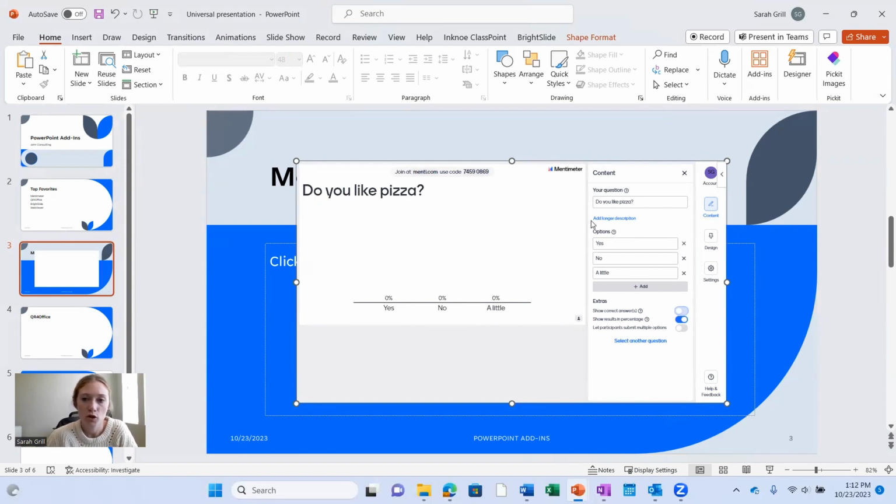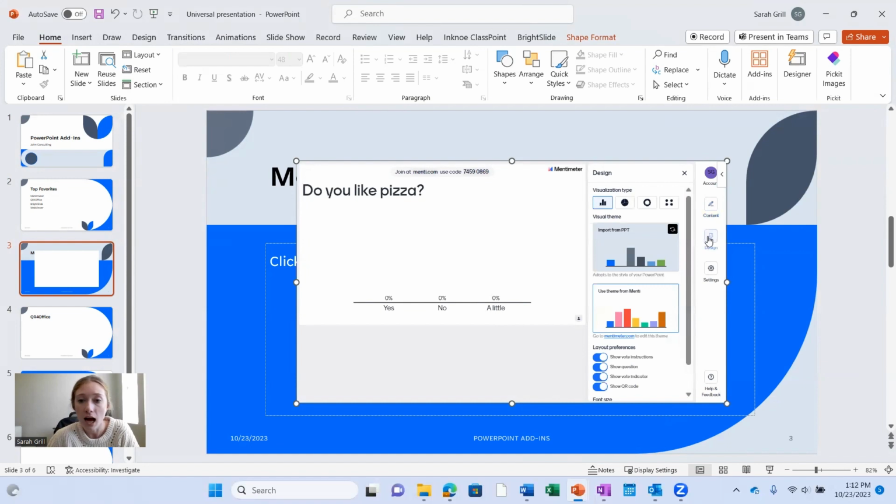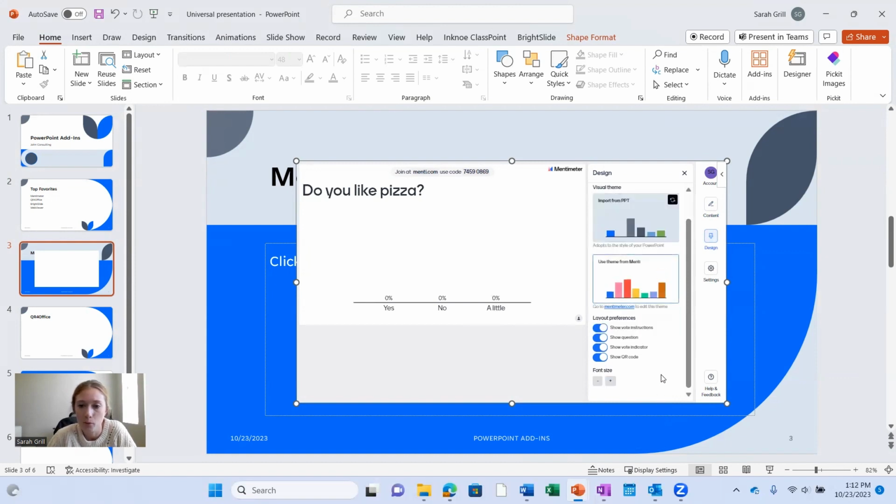So then, once you make your questions and your options to click on, you can go over here to design. And if I want it to be a bar graph, I can also change it to a pie chart or this or this. So there's different formats and also layout preferences. You can also increase the size of your font if you are in a bigger room and you want people to see from far away.